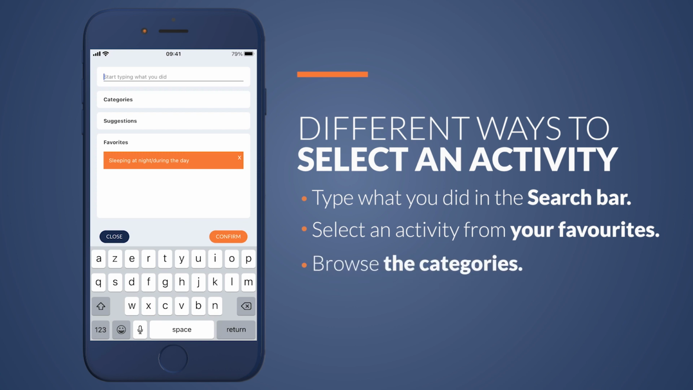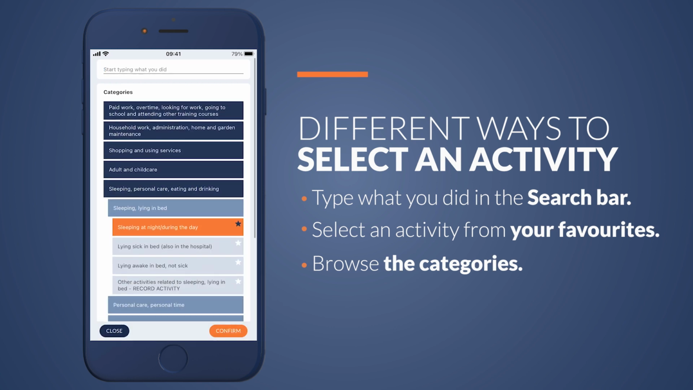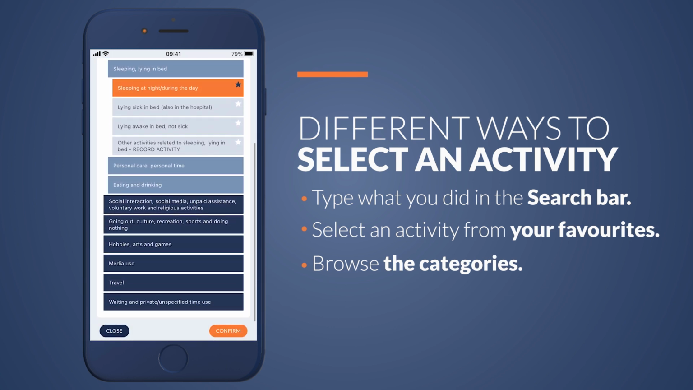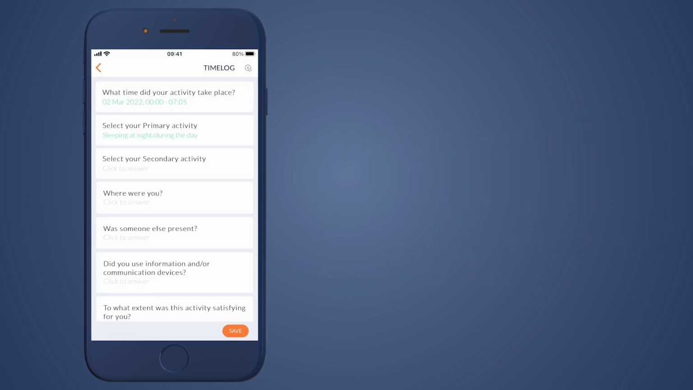Another way is to browse different categories and subcategories to look for an activity. The categories can be accessed through the Category button. After selecting your primary activity, tap Confirm to return to the main screen.